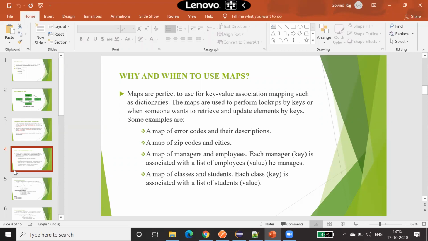And also zip codes. Every city has a particular zip code. For example, Chennai is 60001, and if you go to another state or another district, it will be different. So that time you need a zip code. And also, for example, a map of managers and employees. Every employee will come under some manager, so for retrieving those values we can use that.